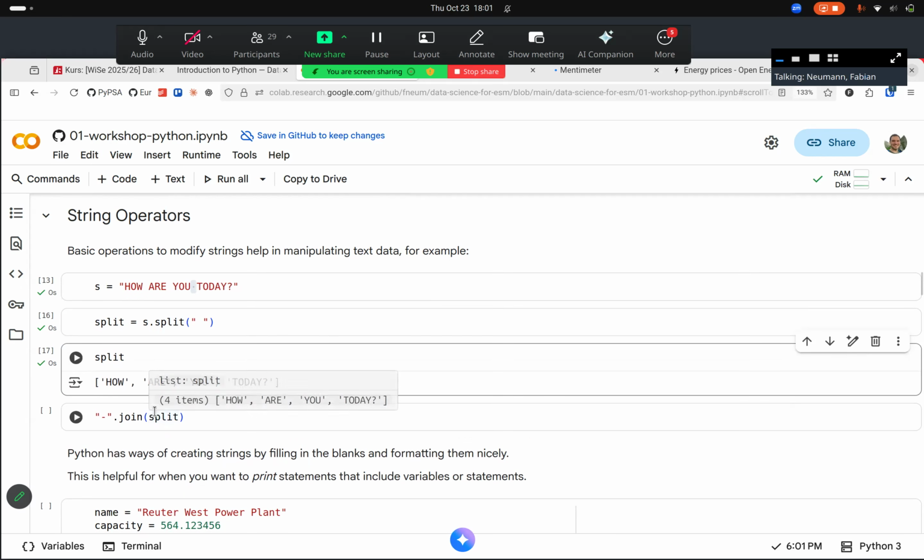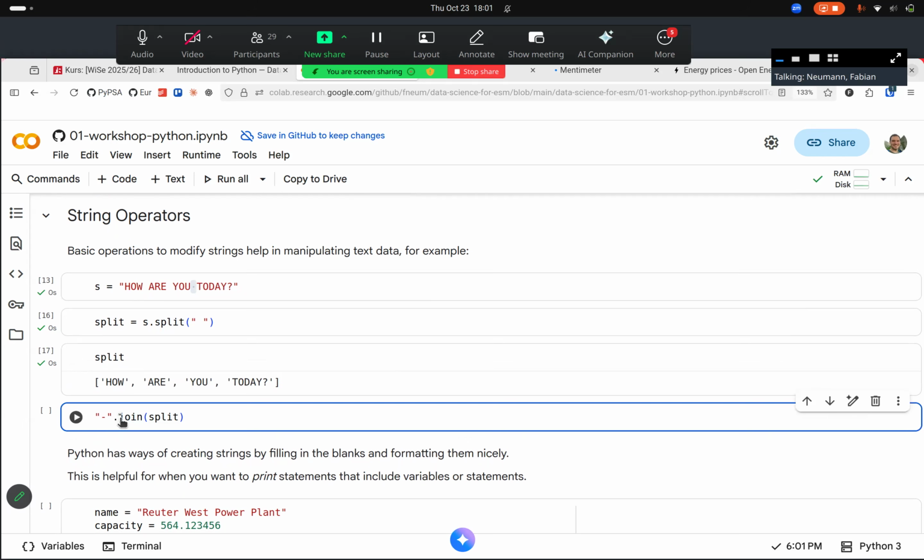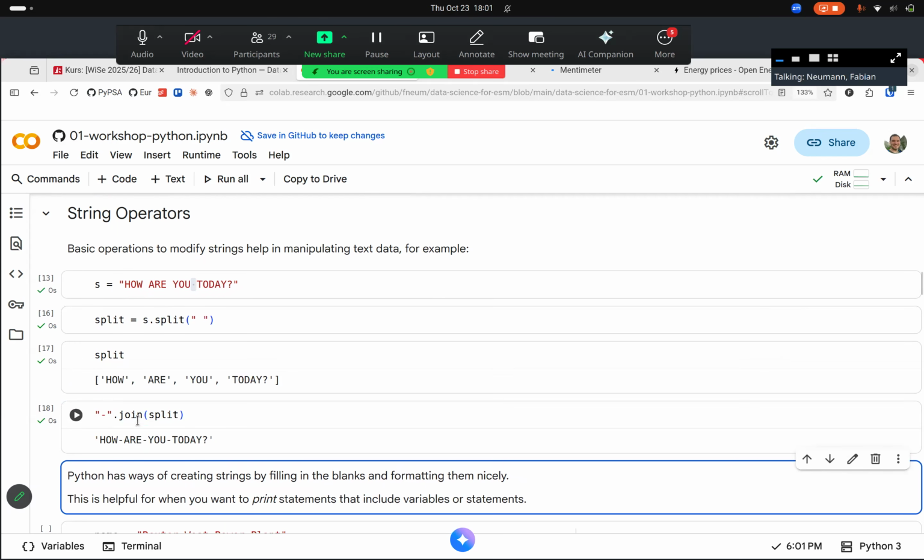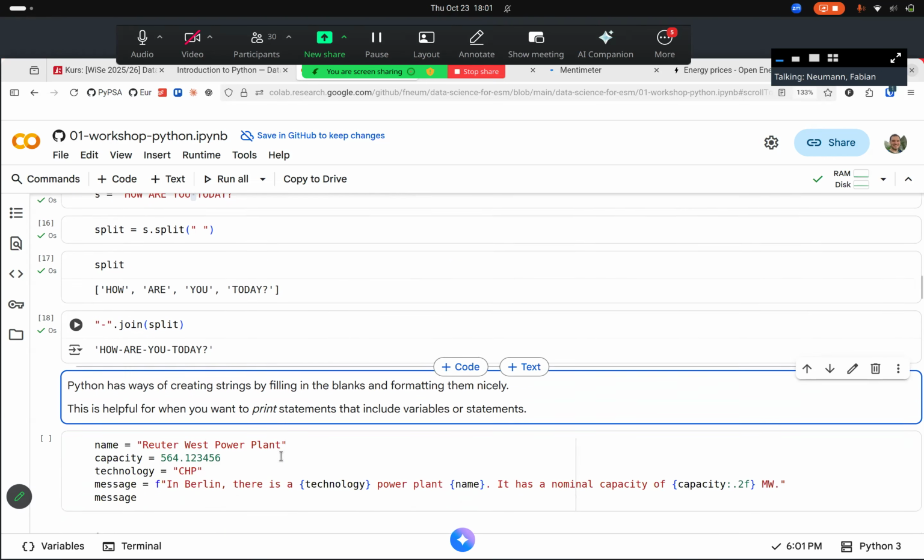We can also use functions to join lists again. So we can take a string dash and use this to join the elements in the list together. So here we would get, how are you today, as a string, but with dashes separating the words.